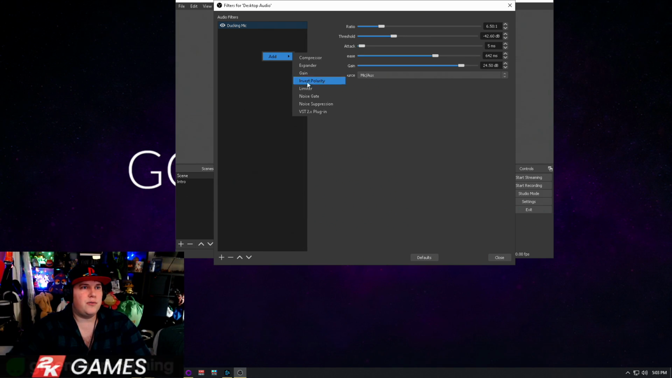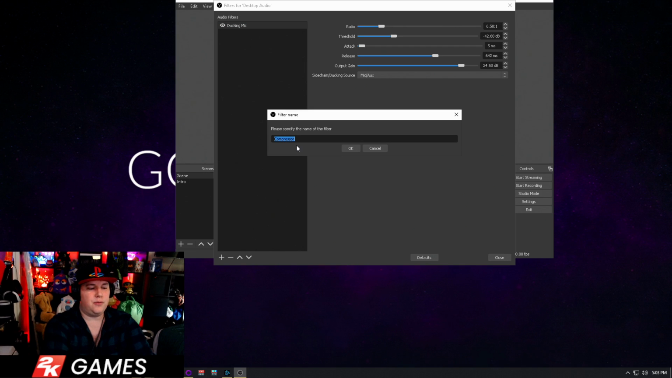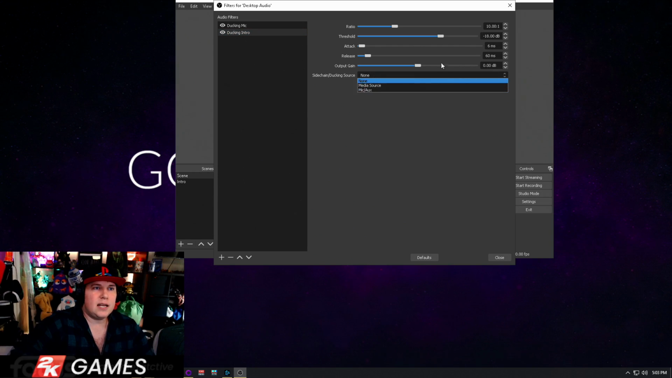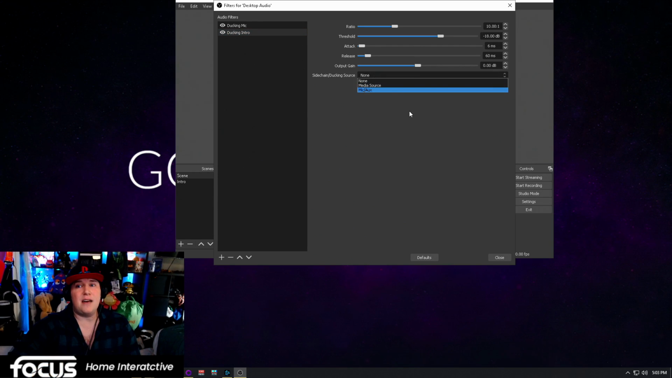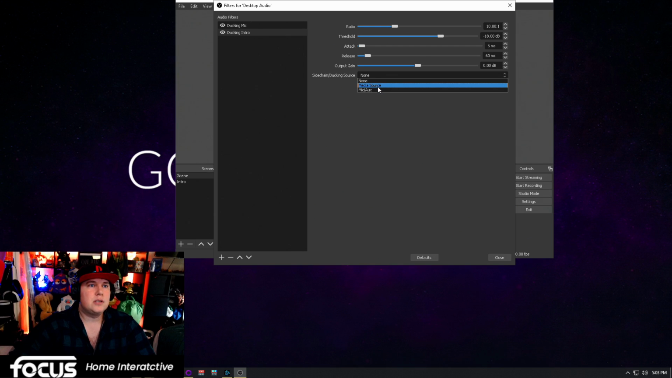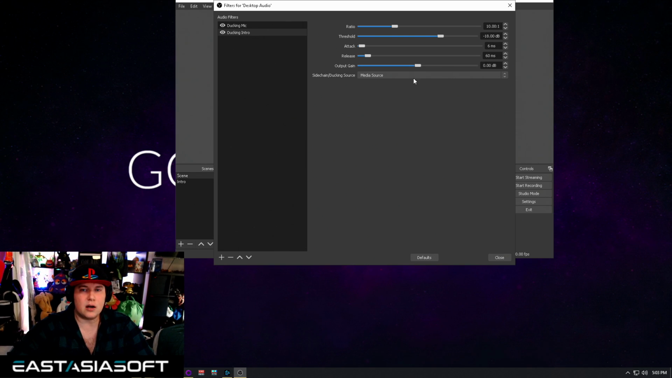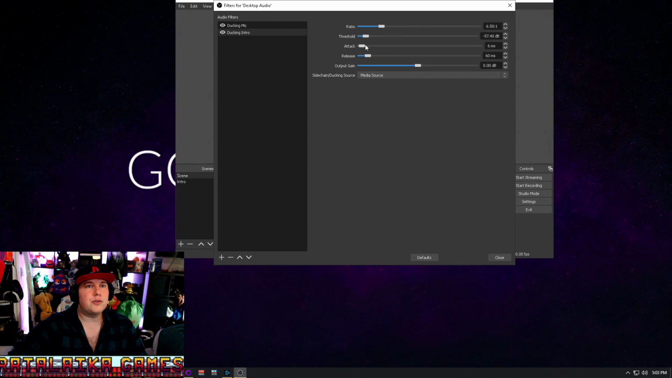I also have added another compressor for ducking intro, and it pretty much looks the same. But on here, it says media source 7. Okay? So you can have it set to a media source. So when that source is playing, your settings are going to go down. So threshold, I put this down to like 51.